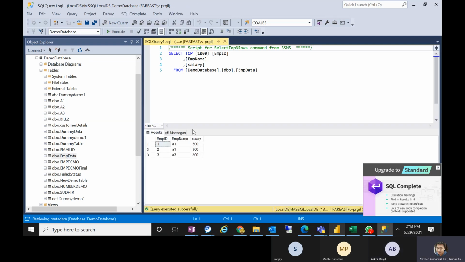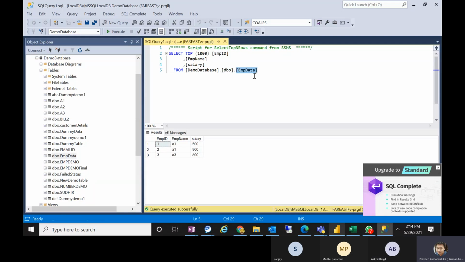So in this particular employee table, there are three rows, 1, 2, 3. You can see here. And the same data we are going to load from this particular SQL Server. The table name is employee data. So from this table, employee data, we will try to load the data into our Power BI file.